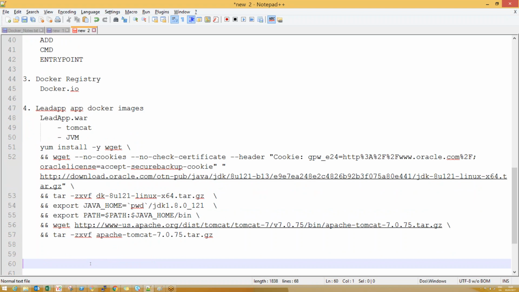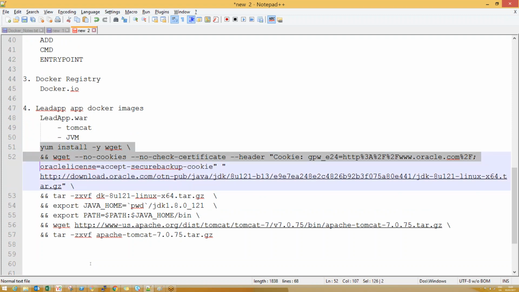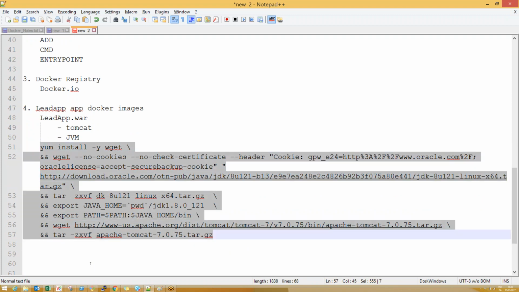So this creates a tar file. The next step is to start your Tomcat. Once you start your Tomcat, then you have to deploy your application log. Those we will see later. Let's try to spin up our image with the help of all these details and see whether it works fine or not.